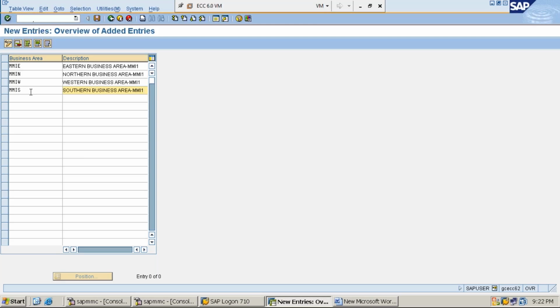And moreover, these business areas need not be region wise. I create business areas by product wise. Suppose I'm dealing with 10 different products. Each and every individual product can be defined as a business area, so that I can have it at product level.